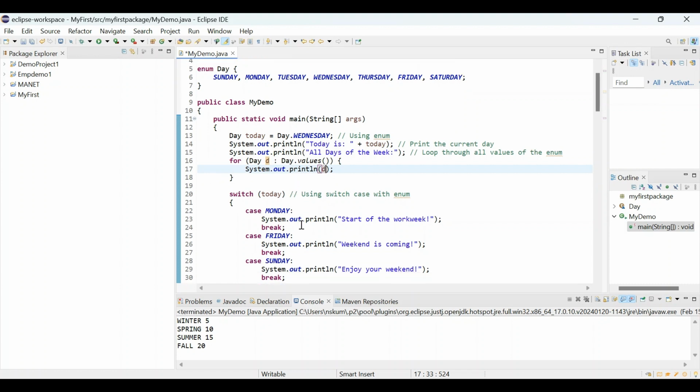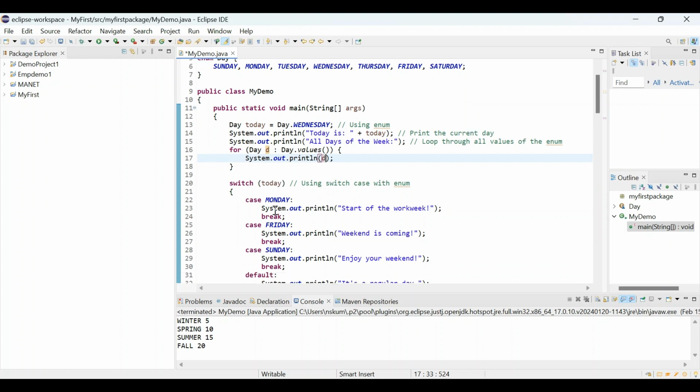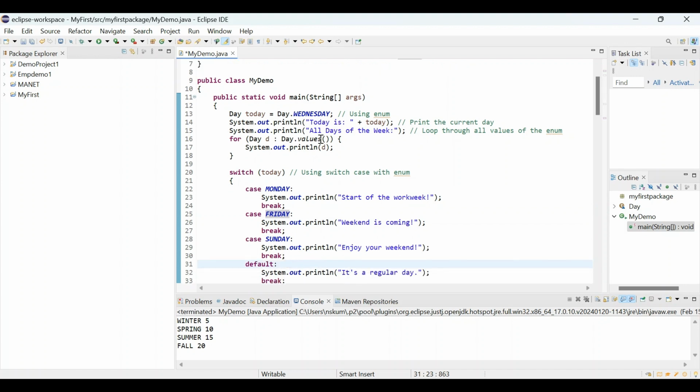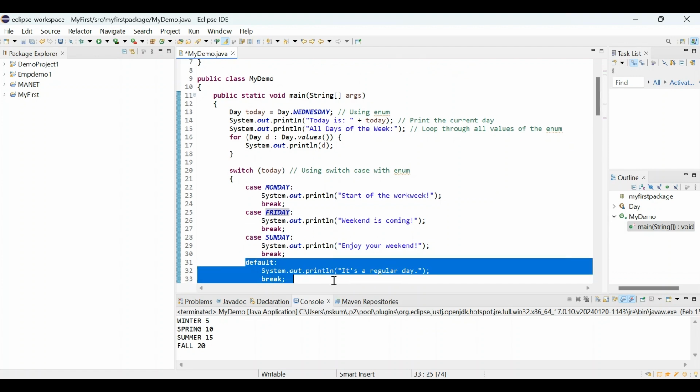Then I want to demonstrate switch case also in this program. So switch today. What is today here? Wednesday. If case is Monday, then we are going to print a message here, start of the week. If it is Friday, I want to print one more message, weekend is coming. If it is Sunday, enjoy the weekend. Otherwise, I want to print it is a regular day. As the day is Wednesday here, we are going to get the output as the default case because it is not matching with Monday, Friday and Sunday. Then we are going to print regular day. When we run this, as you can see, the regular day.